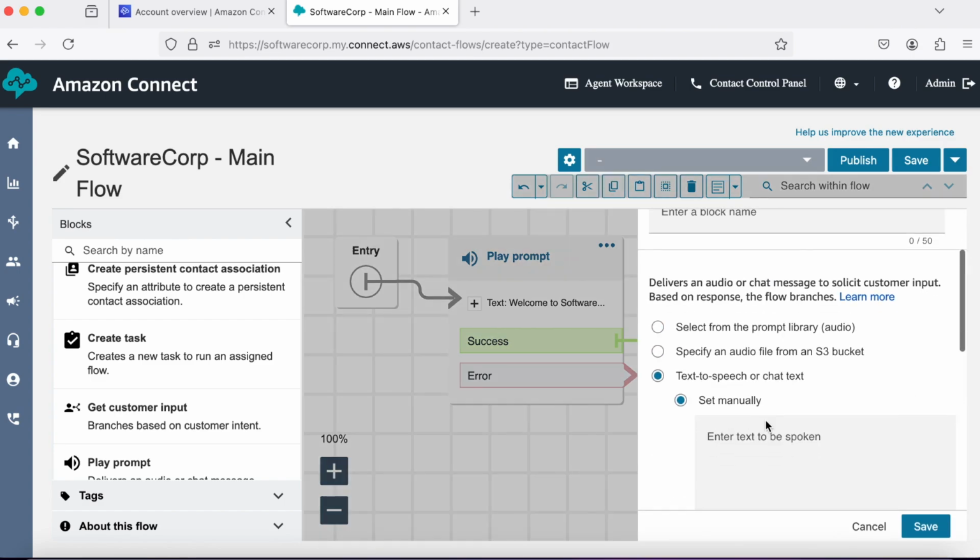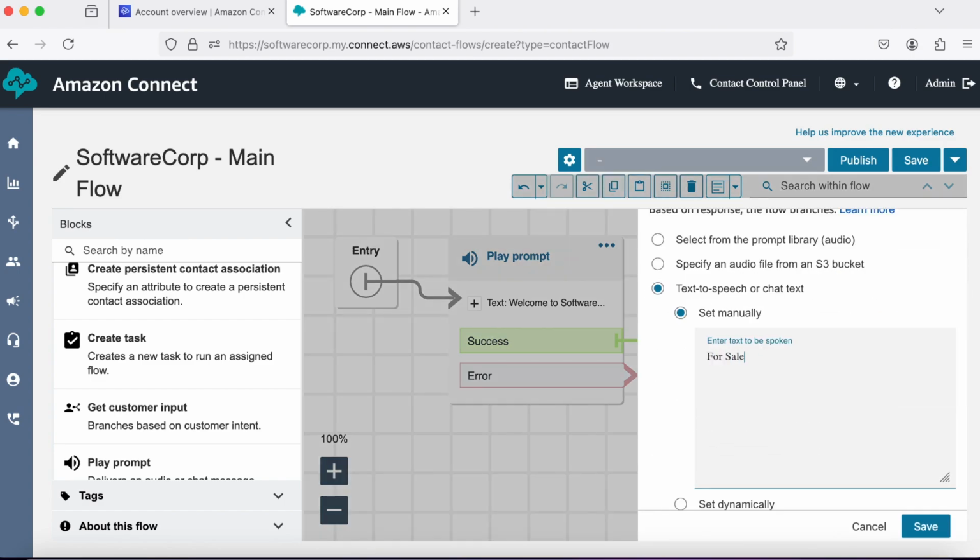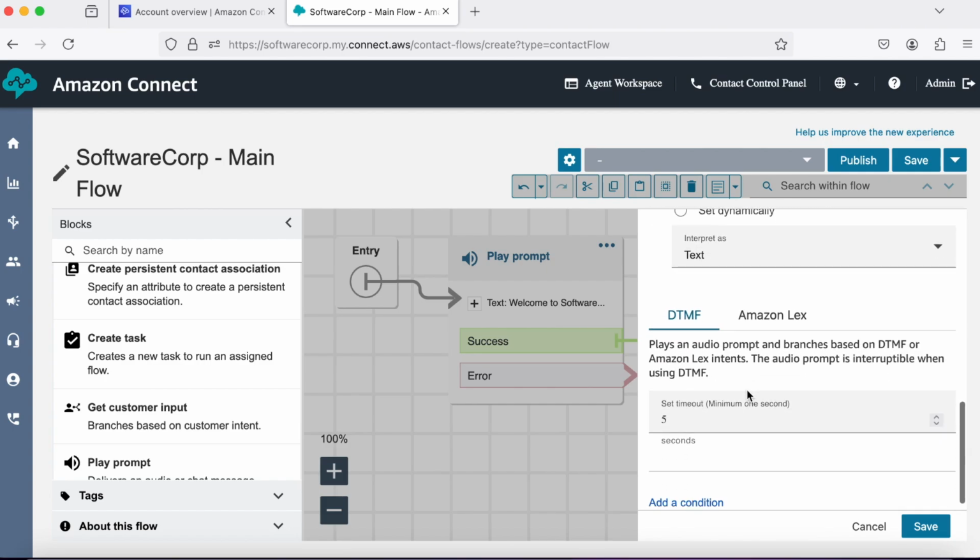Let's go to Text to Speech. Let's enter: for sales, press 1. For technical support, press 2. For order status, press 3. Okay, so we'll give the caller some options.